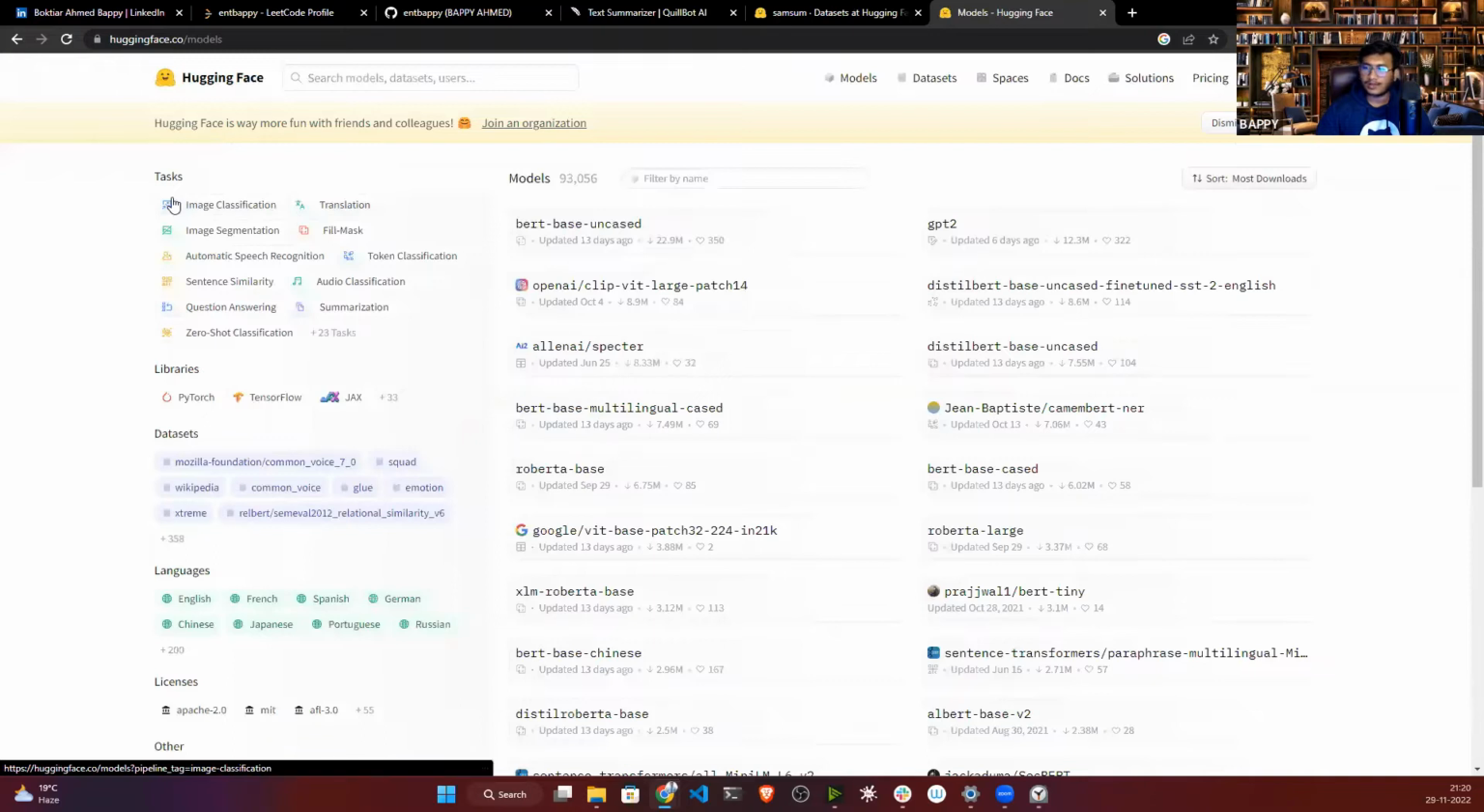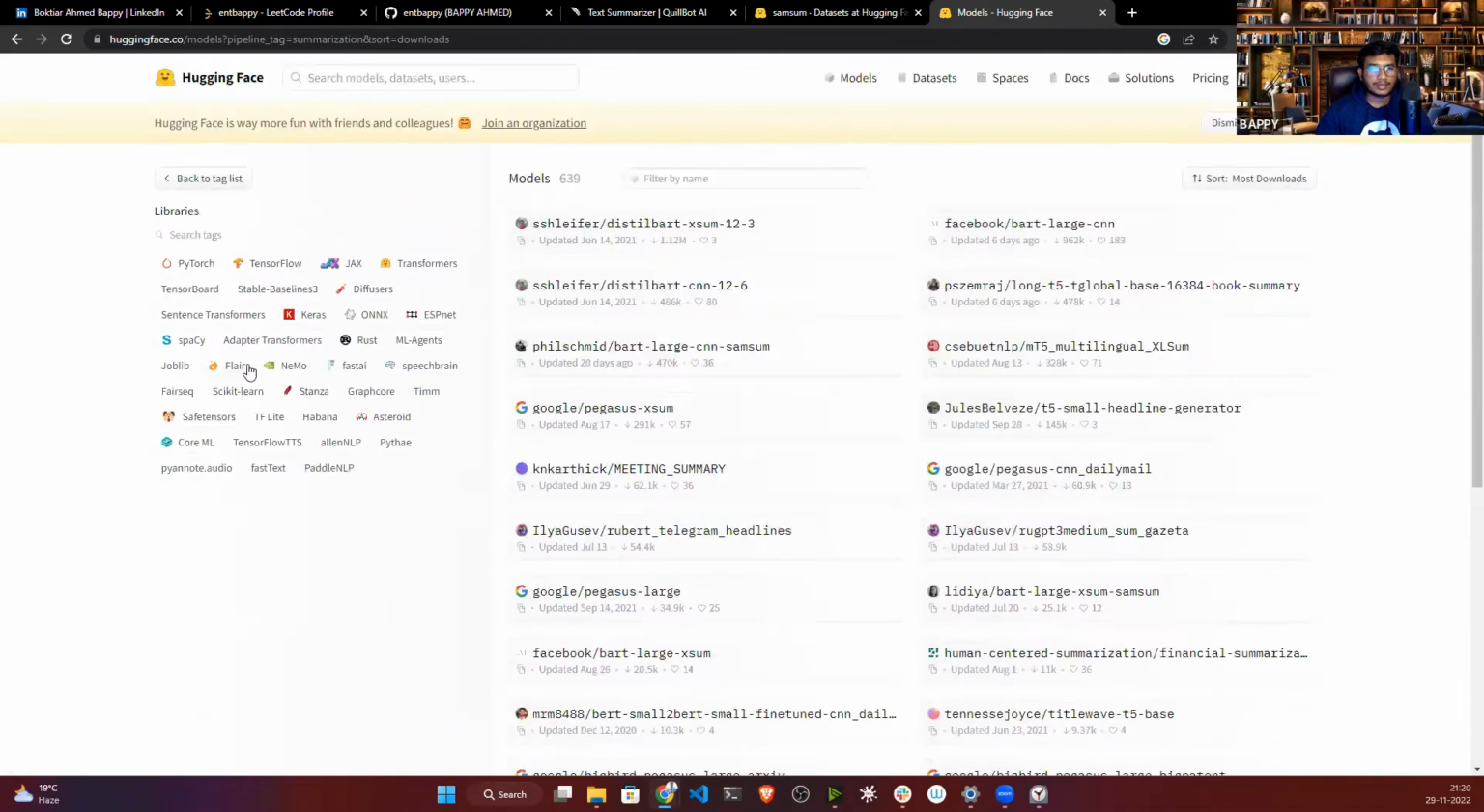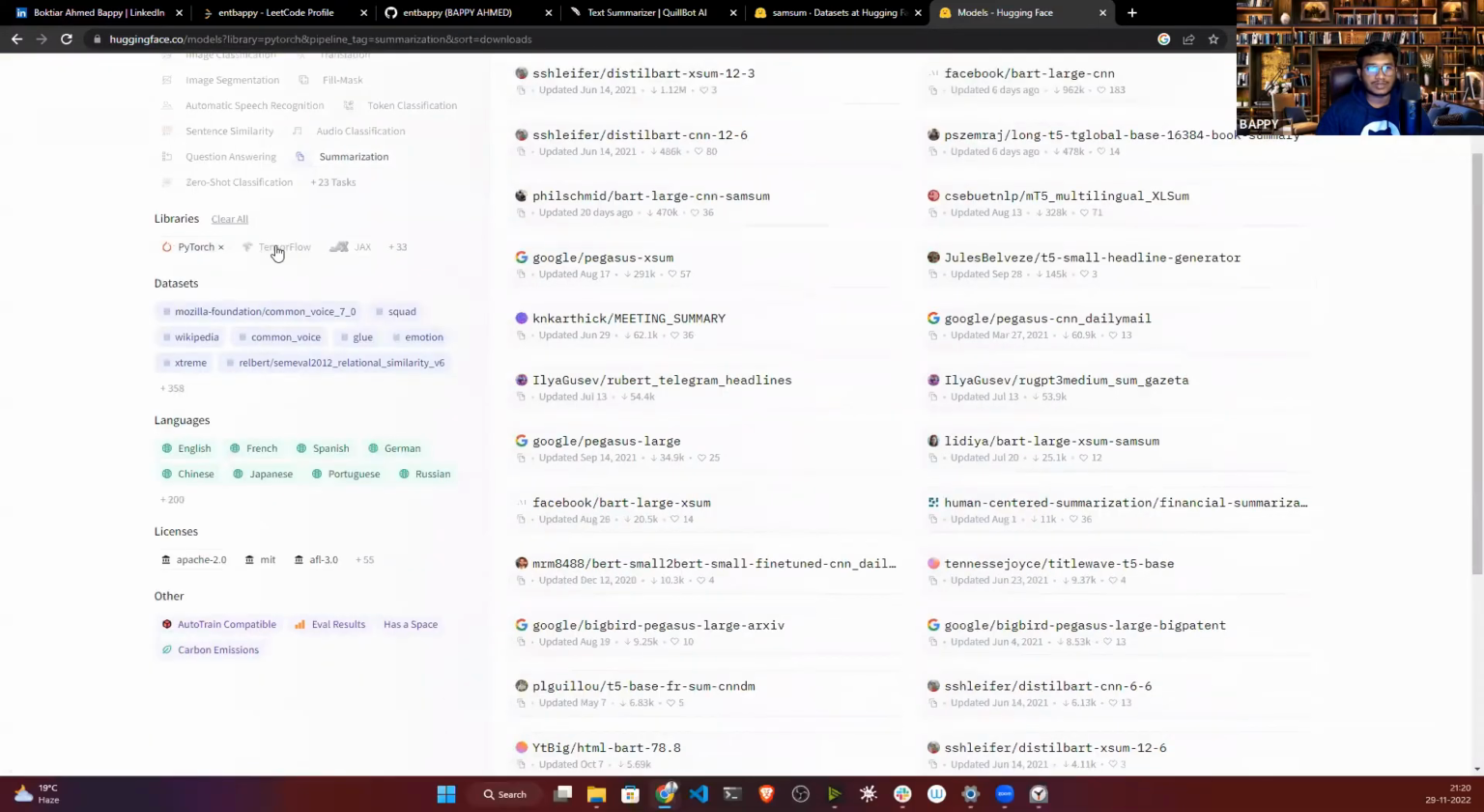Now you can select the task, what you want to do. Suppose today I want to do text summarization. See, there is summarization. Just click here. Now you can select the library you want to use. It supports 33 frameworks, like PyTorch, TensorFlow, JAX, and many more, scikit-learn also, but we don't use that in the field of deep learning. We are familiar with PyTorch and TensorFlow, so I will select PyTorch from here. If you want to select TensorFlow, it is also okay, no issue.